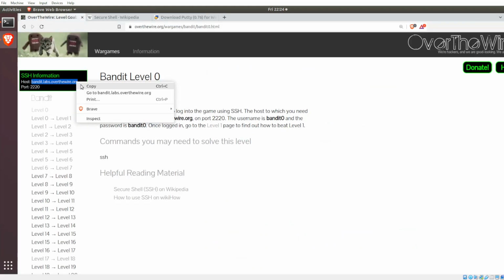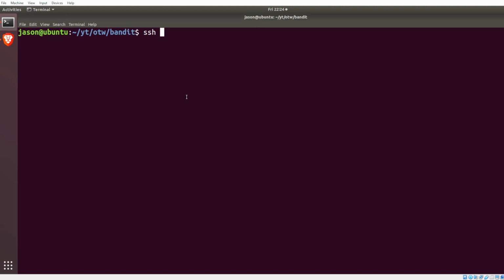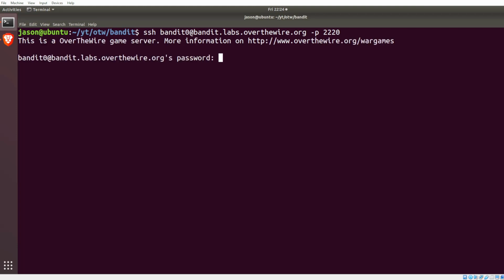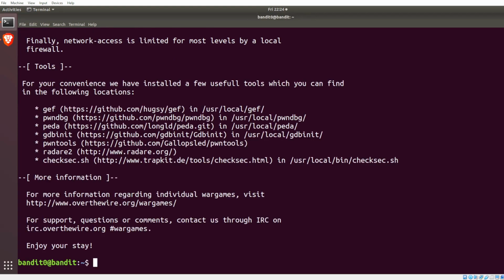Just gonna grab this host name, copy it, right click, paste it in, specify the username, bandit0, @, and then we need the port 2220. Enter the password, bandit0, log in.